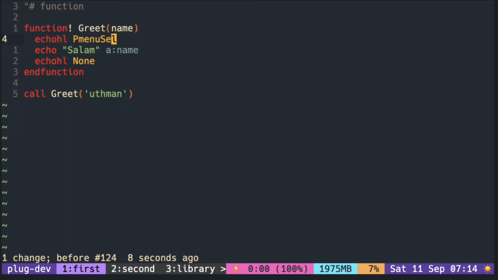You can also set a default value for the function argument. The default value is used only when the function was called without any argument.